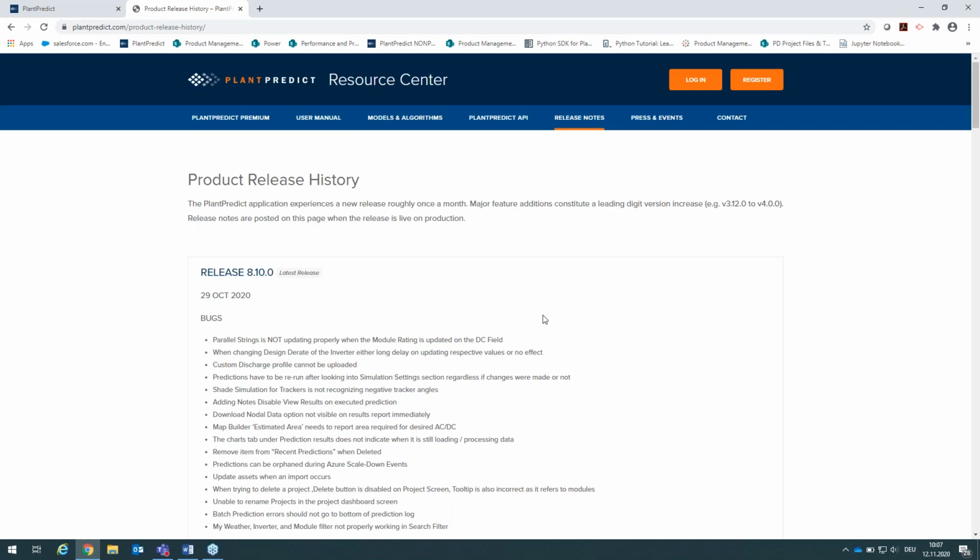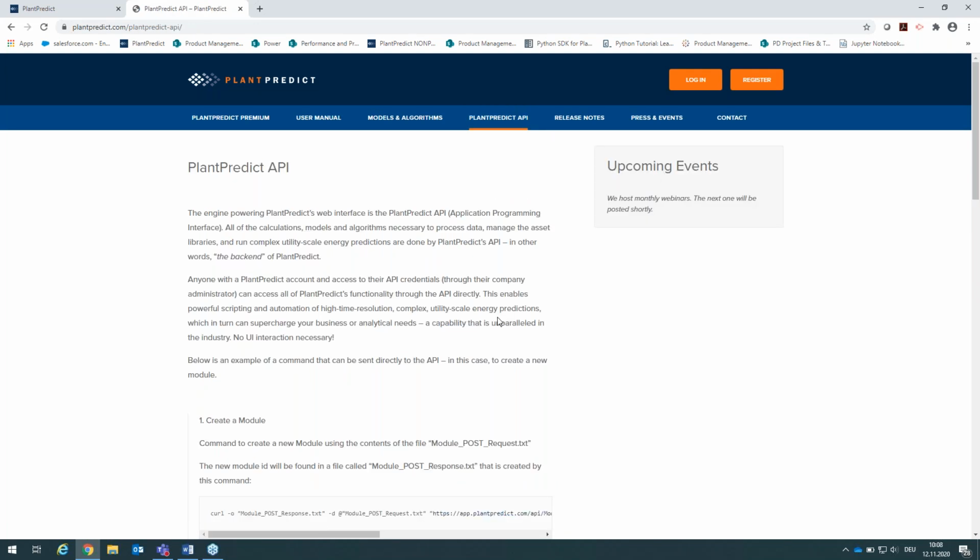And we've got the PlantPredict API. I won't touch on this in this webinar, but briefly, there is the software development kit based on Python, which enables a lot of automation. And we have a lot of users that really use this heavily to optimize their projects.